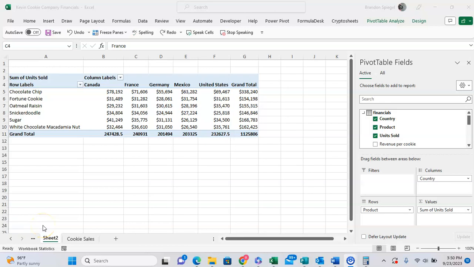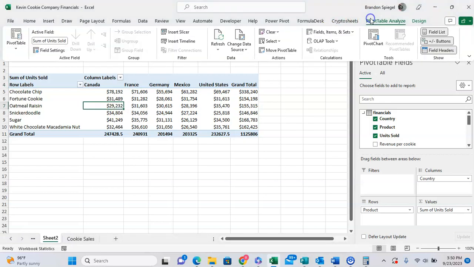And this was a quick tutorial. I just want to show you how you can change the values in a pivot table from a sum to a count or standard deviation, whatever you want. So to do this, first click into your pivot table that you want to edit. Then go to pivot table analyze and go to field settings under the active field groupings on the left.